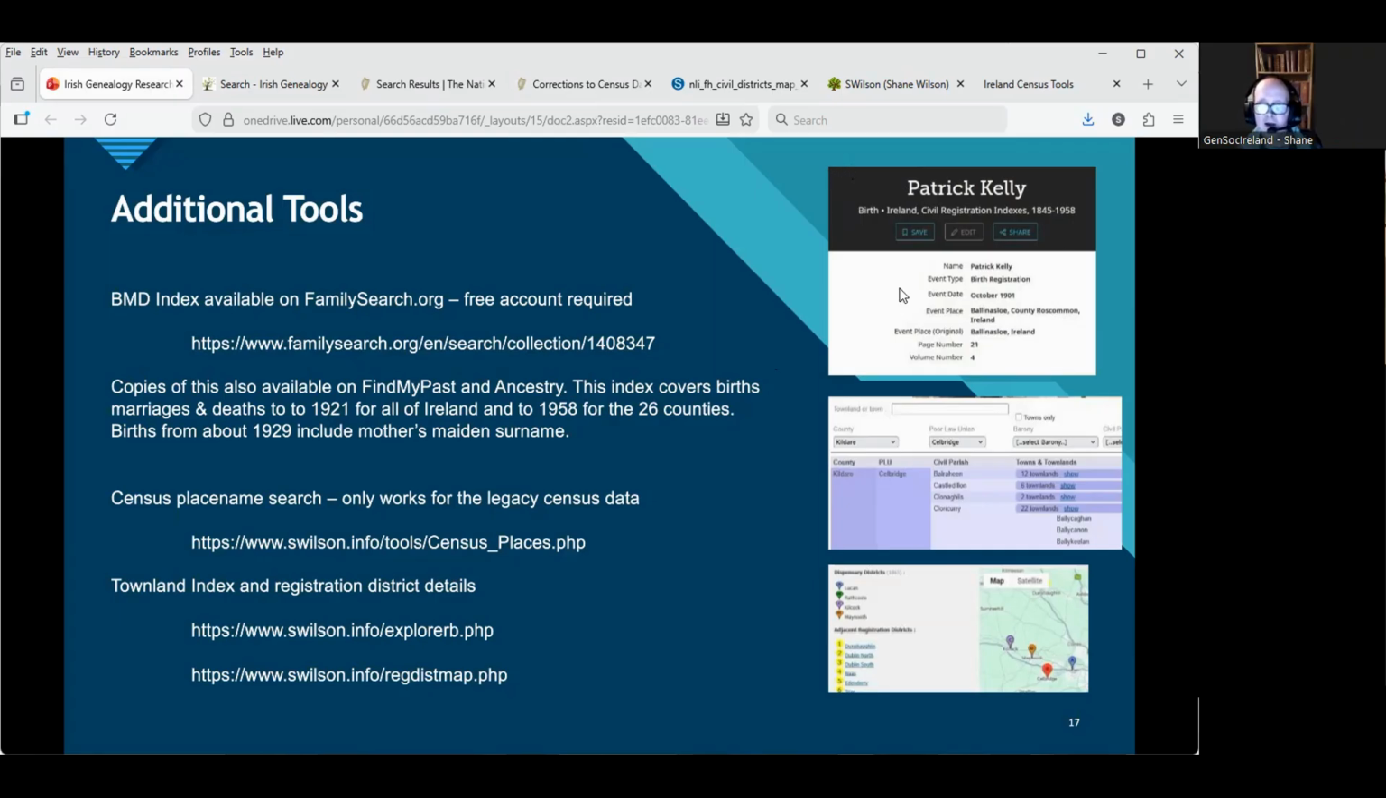There's copies of that same index on Find My Past and Ancestry. They provide a useful way of confirming that and also help with spotting problem records.